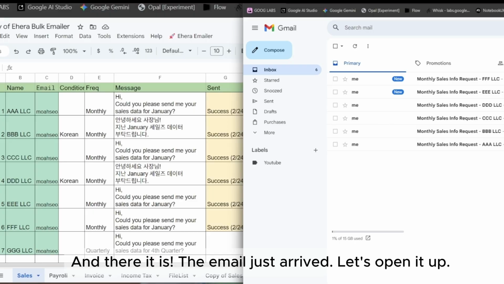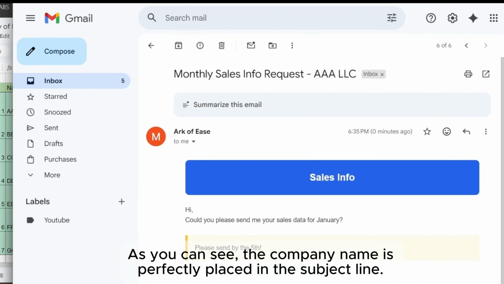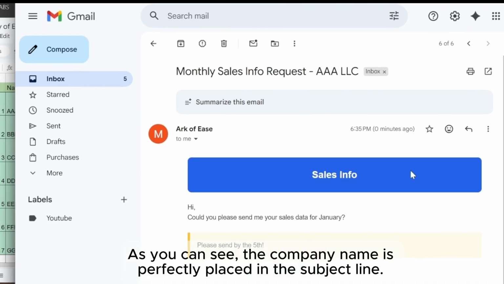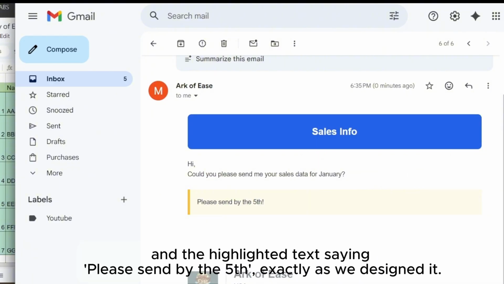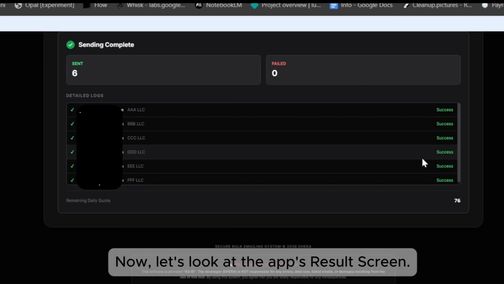And there it is. The email just arrived. Let's open it up. As you can see, the company name is perfectly placed in the subject line. The body has our customized message, the banner, and the highlighted text saying please send by the 5th, exactly as we designed it.